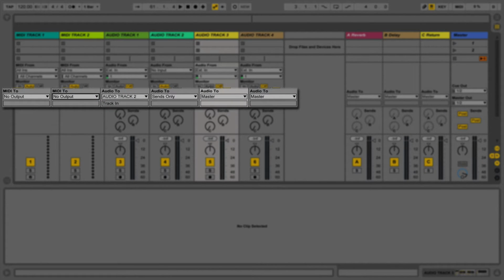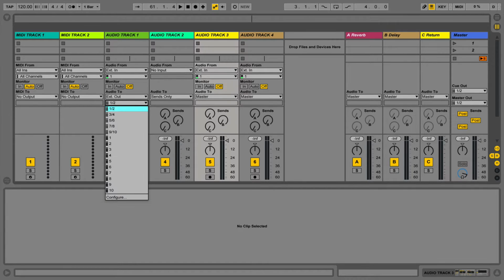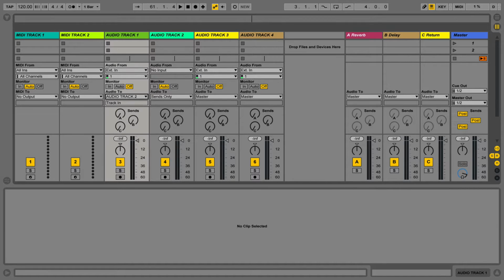Underneath this we have the output section. This decides where the audio will go to when leaving the track from the drop-down menu. We can send the track output to a number of locations, the most common being the master. We can also send it to the external output of your sound card, or we can send it directly to the input of another track. In this case, we're going to route track 1's output into the input of track 2.